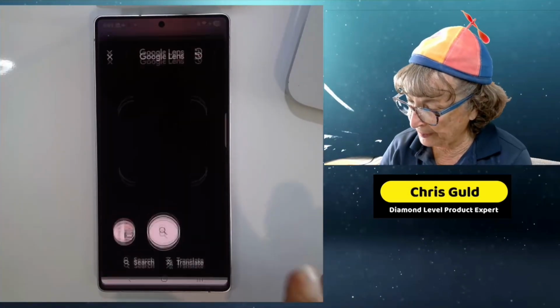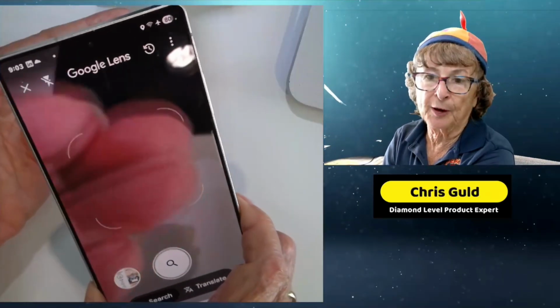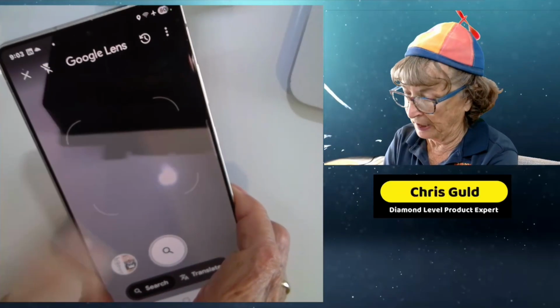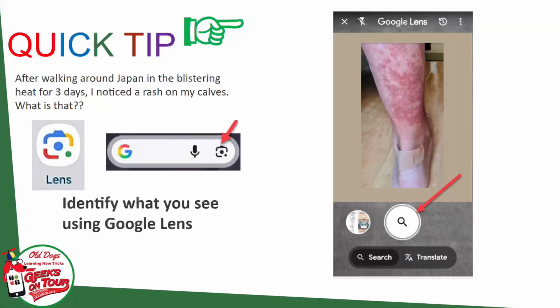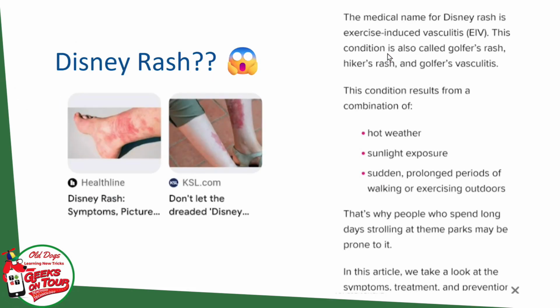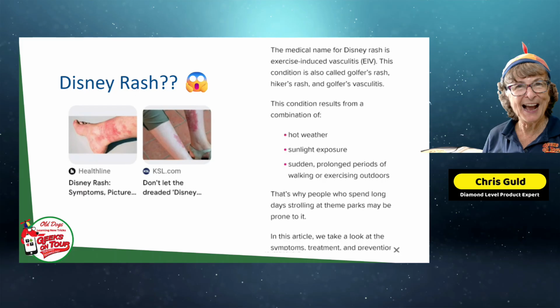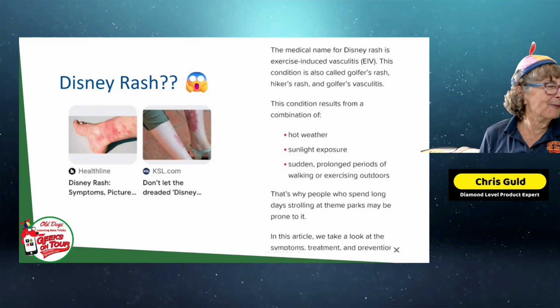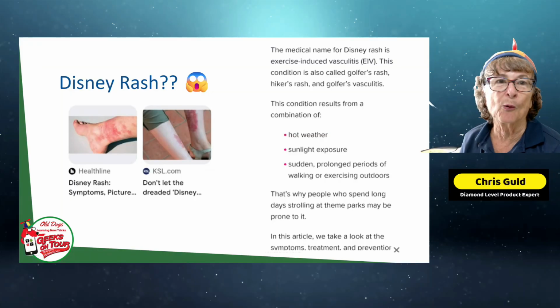So I would just tap that, and then you point your camera at whatever it is you want to identify and tap search. And when I did that on the rash on my legs, it told me, that looks like a Disney rash. Disney rash? I thought that was fun. What is that? So I went ahead and clicked on it and read more information.